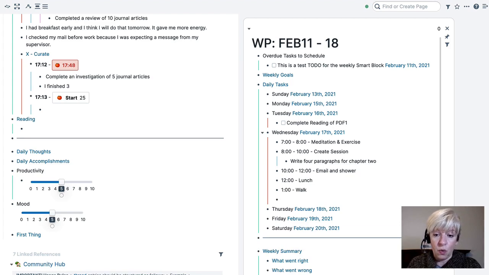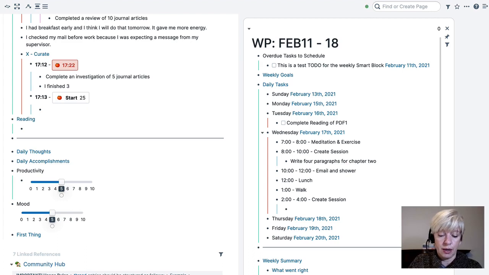And then I do always another smart block from 2, well, either 2 or 3. Let's put it in for 2. 2 to 4, or I do one from 3 to 5. Sometimes these extend. And let's say this is going to, I always do when I'm doing creating or synthesizing, I always do the same type of session on the same day. So that's a create session. I'm going to write 4 more paragraphs.